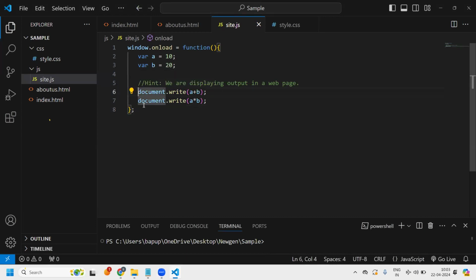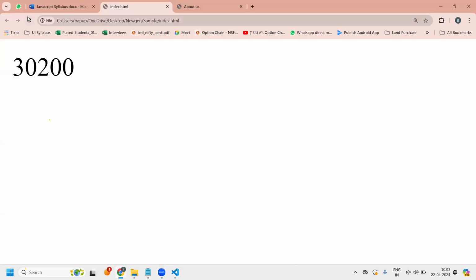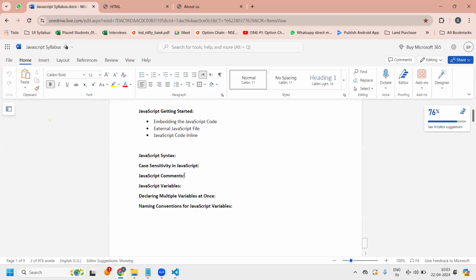If you want to comment both lines, you can just do forward slash asterisk, and here I wanted to stop the comment, so asterisk forward slash, that's it. So by using forward slash asterisk, you can do a multi-line comment. Okay, so this is how you can work with comments in JavaScript.